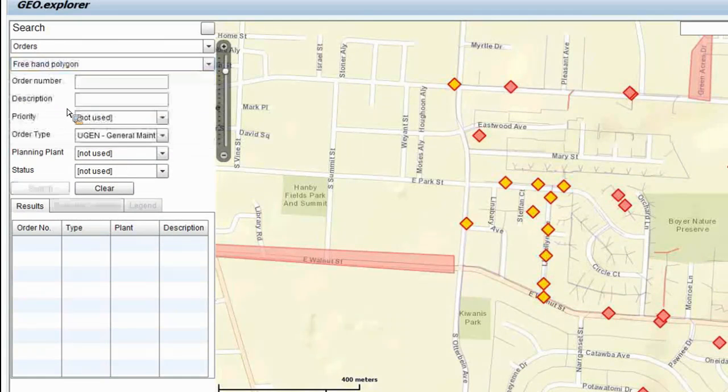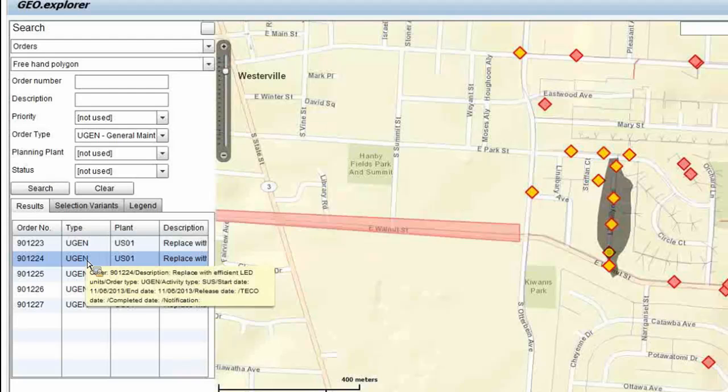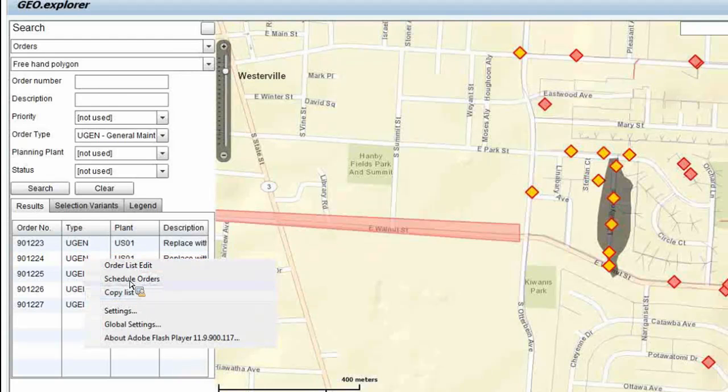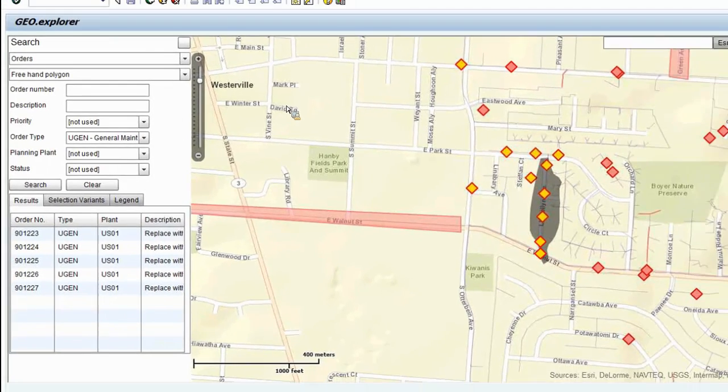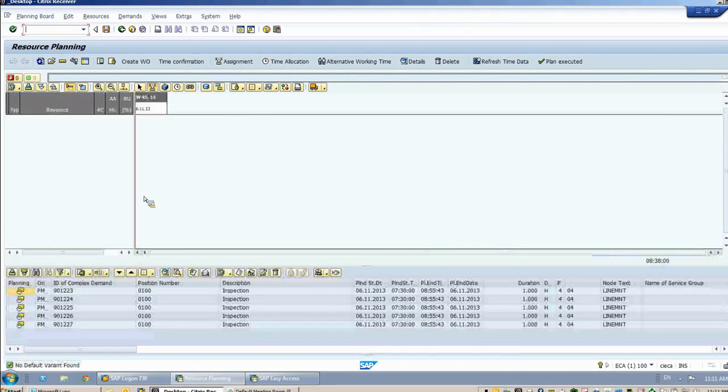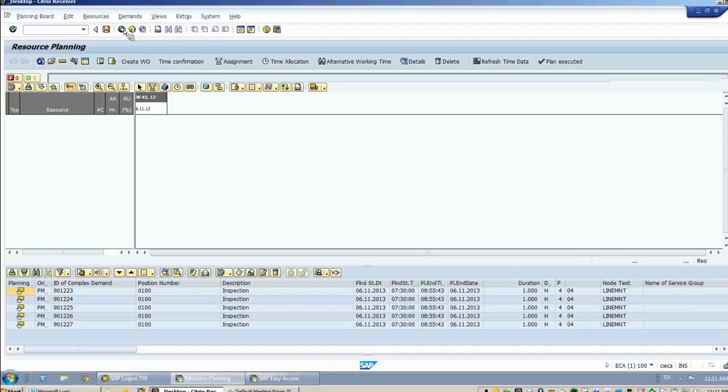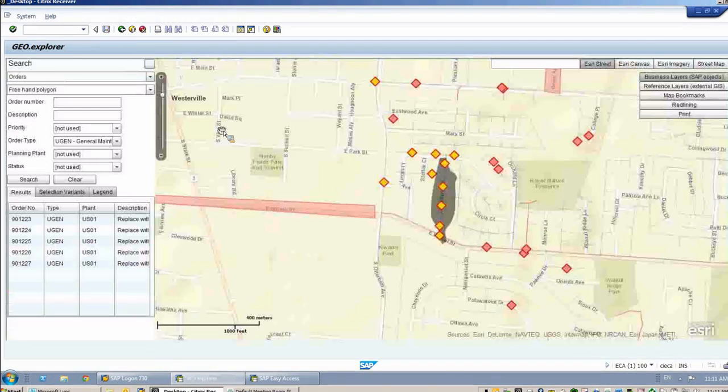And then I want to use my freehand polygon. Now again, I can drag this across any ones that I wanted to go ahead and schedule. And these street lights are a priority for me, so I'm going to schedule those now. And I click search, and now here's all of those work orders that are currently outstanding. So now I can just right click and say I want to schedule these work orders. So here now it's finished the scheduling process, and here I can see my resource planning screen.